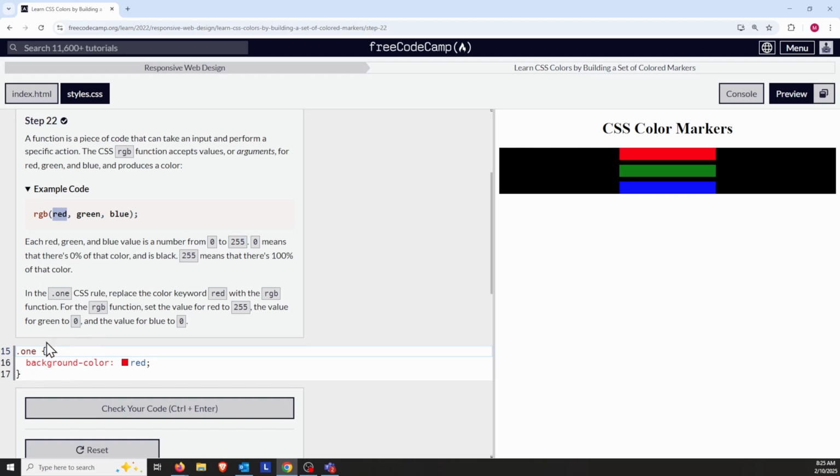In the .1 CSS rule, replace the color keyword red with the RGB function. For the RGB function, set the value for the red to 255, because the first one is actually, so let's see, RGB, this would be 255 comma 0 comma 0. There we go.